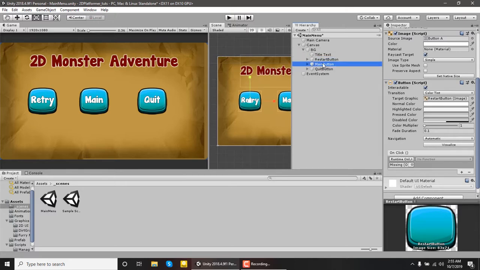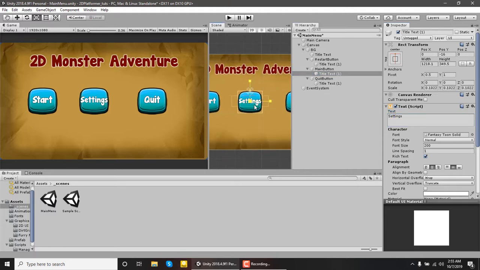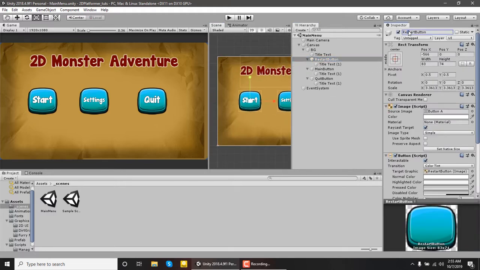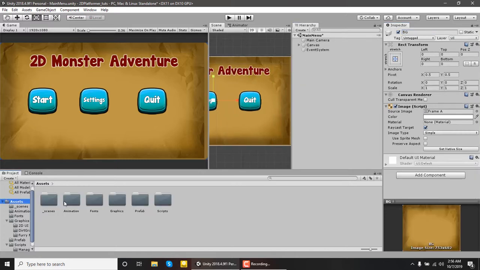Let's give it a bit of maroon color, and I'm going to replace these buttons. First we're going to say start, the second will be settings, and the third will be quit. So let's fix this settings text by decreasing the size, and let's rename these buttons. Let's call this start button, let's call this settings button, and quit button. We have three buttons and we need to create three functions for these buttons.